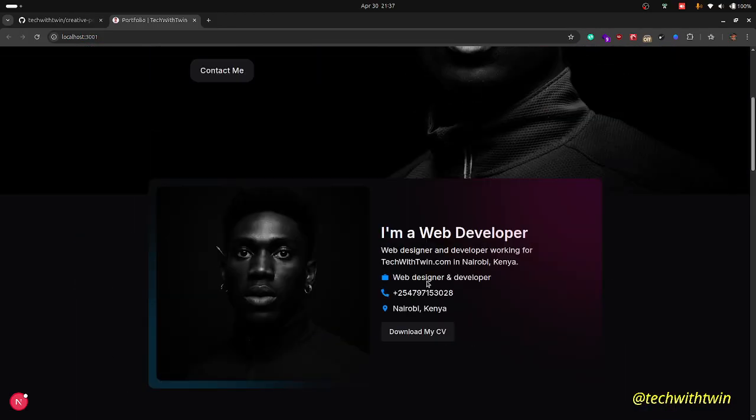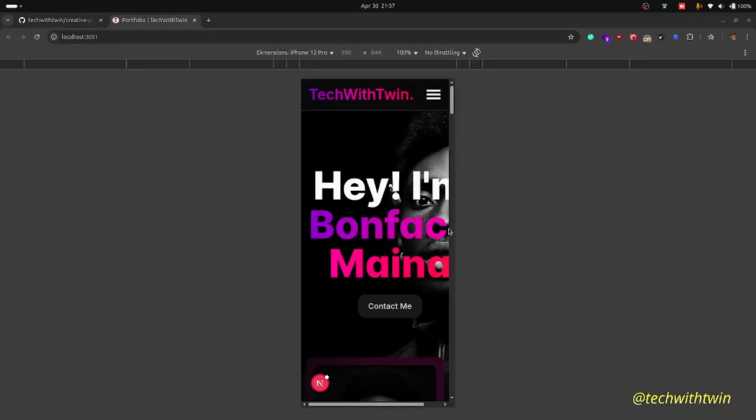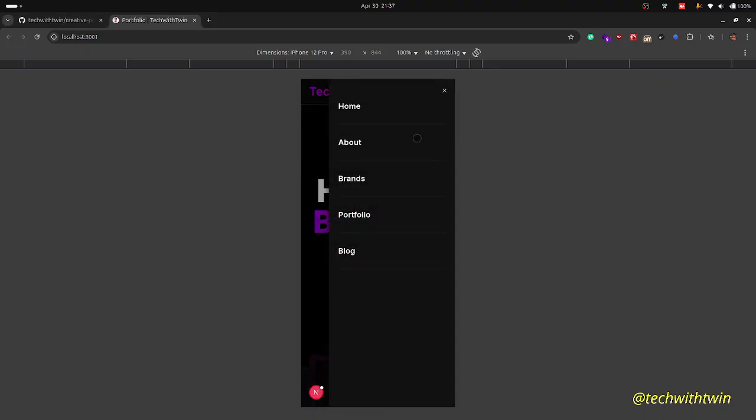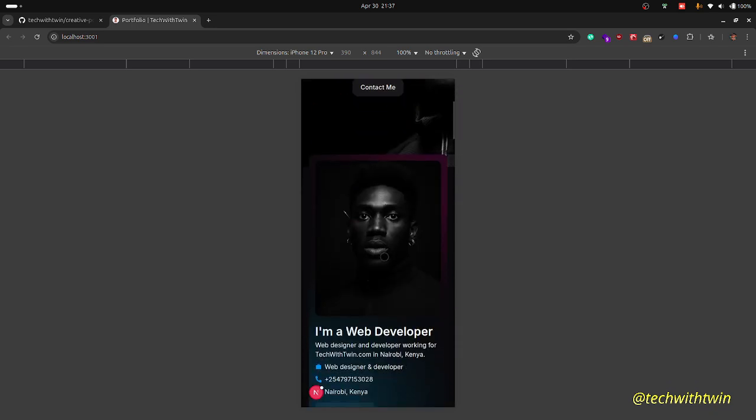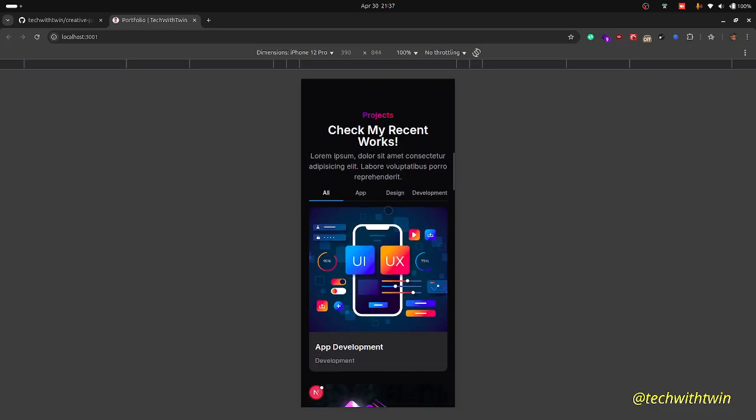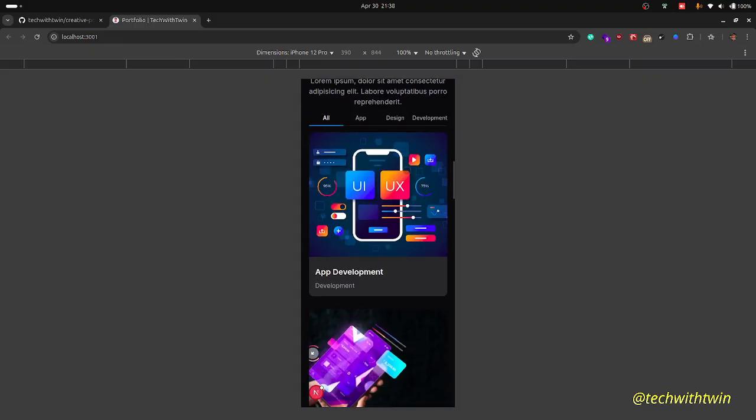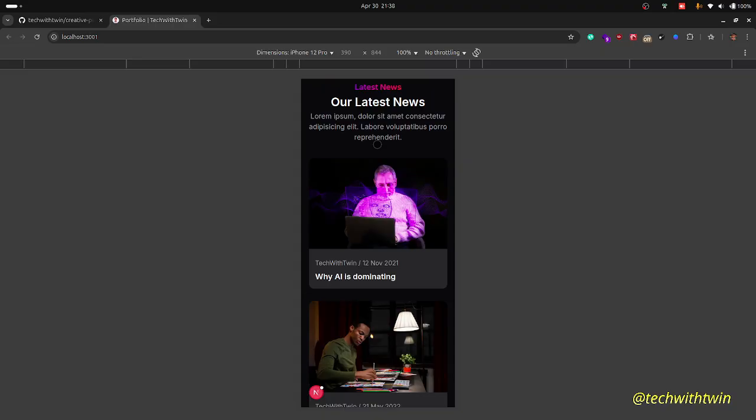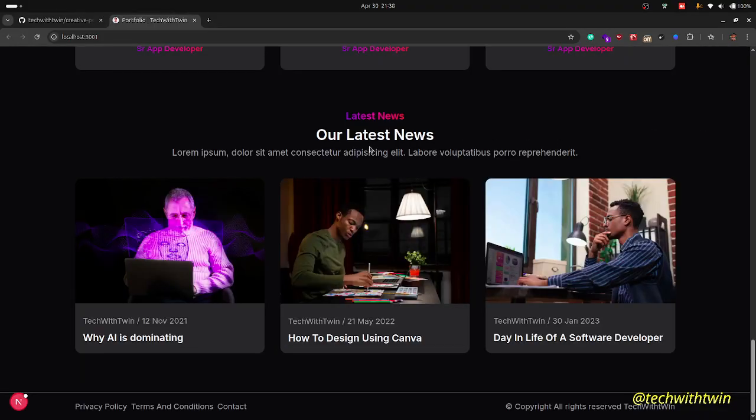Okay, so this portfolio is responsive as well. Okay, now you can see it's responsive. We have this navigation on mobile devices. We also see that everything is responsive. The projects, design, development, all of these are responsive as well, and the testimonials as well, and then the footer as well. So we'll be creating these using Next.js and Chakra UI, as I said.